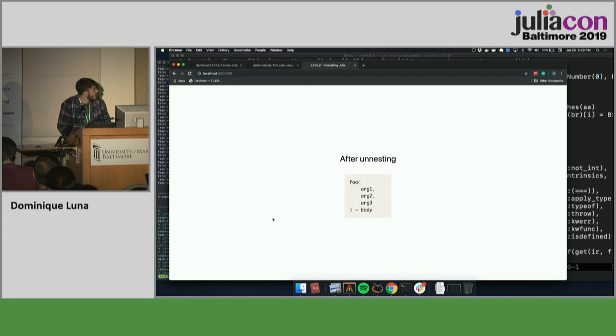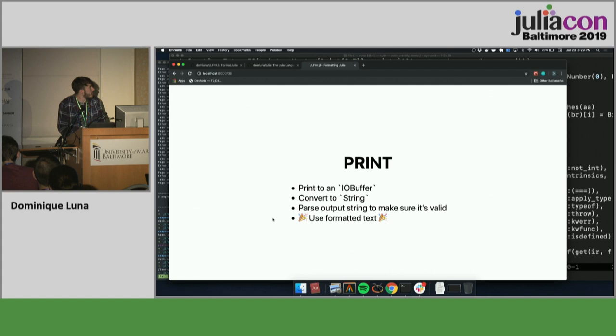So, yeah. Okay, so once we have all that, we've essentially done a bunch of transforms on the CST parser tree. So then we print it to a buffer. We convert it to a string. We reparse it to make sure that it's valid code and we didn't break things. And then, yeah, you use the formatted text.